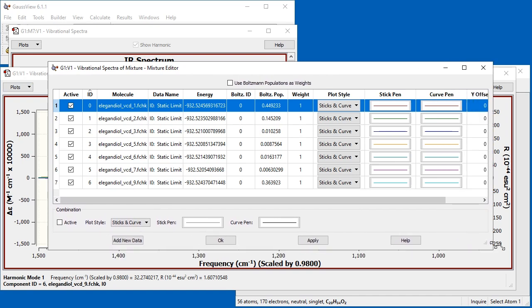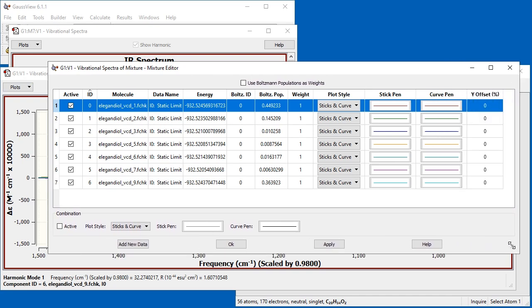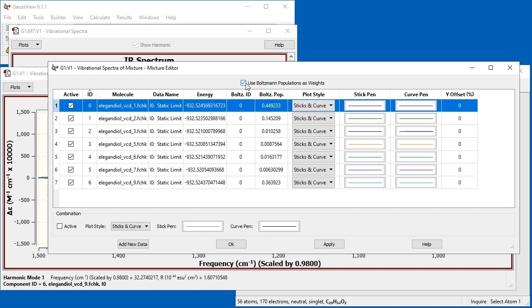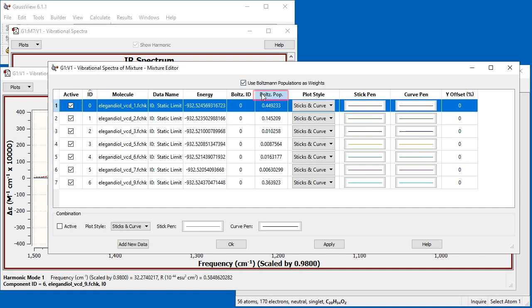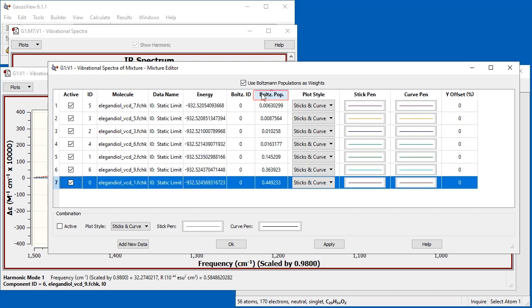First, we check Use Boltzmann Population as Weights. This applies weightings based on each conformation's free energy. We also sort the conformers based on their Boltzmann population. We can see that the 3 lowest energy conformers will dominate the Boltzmann average spectrum.